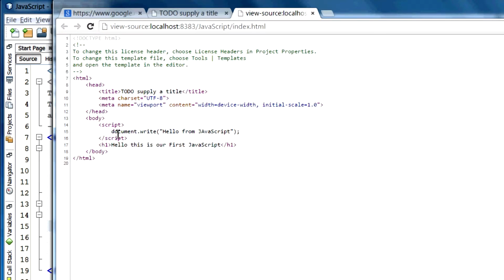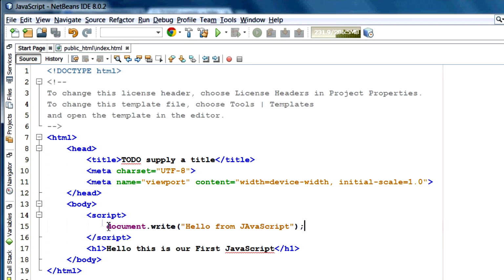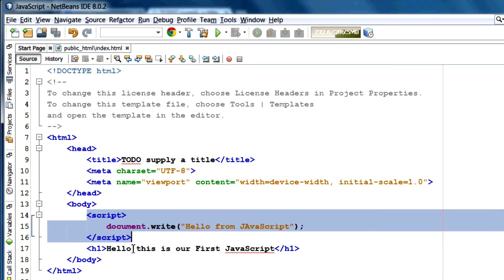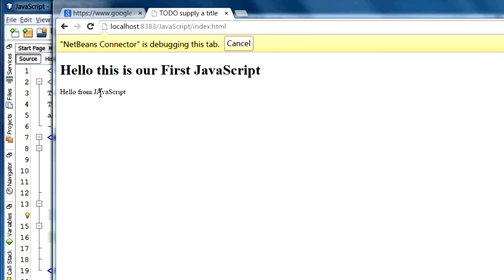Look at the source code. There's the script. It says document.write. Notice we don't see document.write. We do only see hello from JavaScript. And if we move this, actually let me move this up. This is now below.